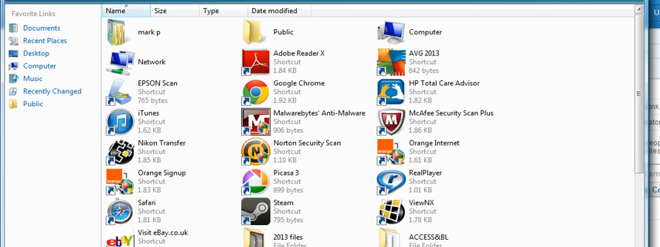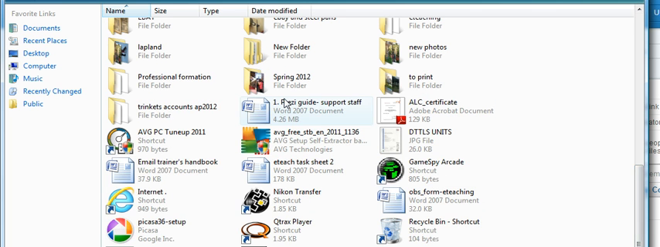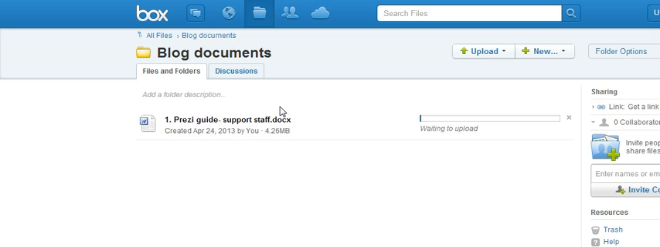And I can scroll down and find my documents that I want to do. And I'm going to choose this Prezi guide. So double click. And you'll see that it's waiting to upload.